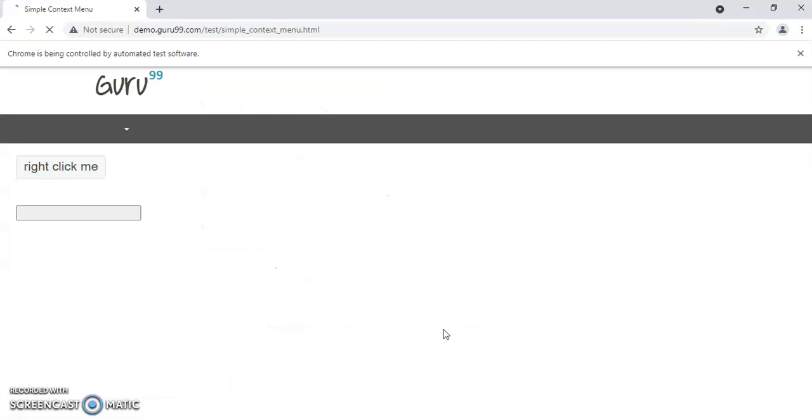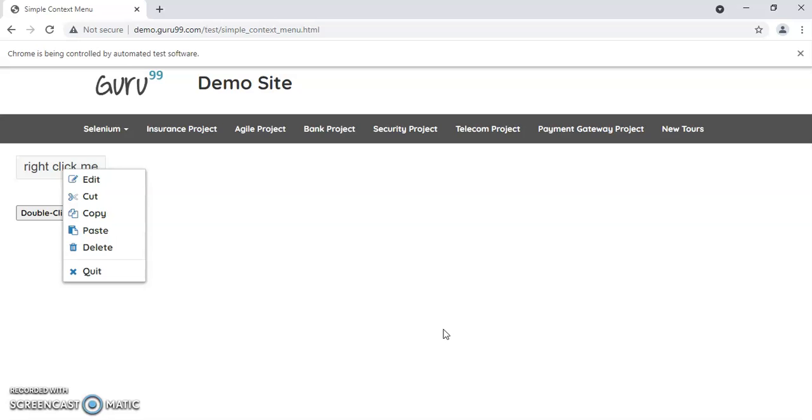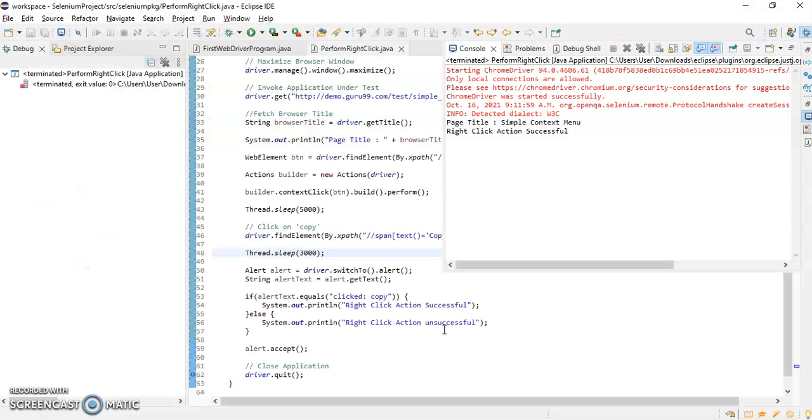So it has started Chrome browser. It has navigated to the application under test. It has performed right click and it has clicked on copy. And now you can see the alert. Okay, so this is how we can perform right click.